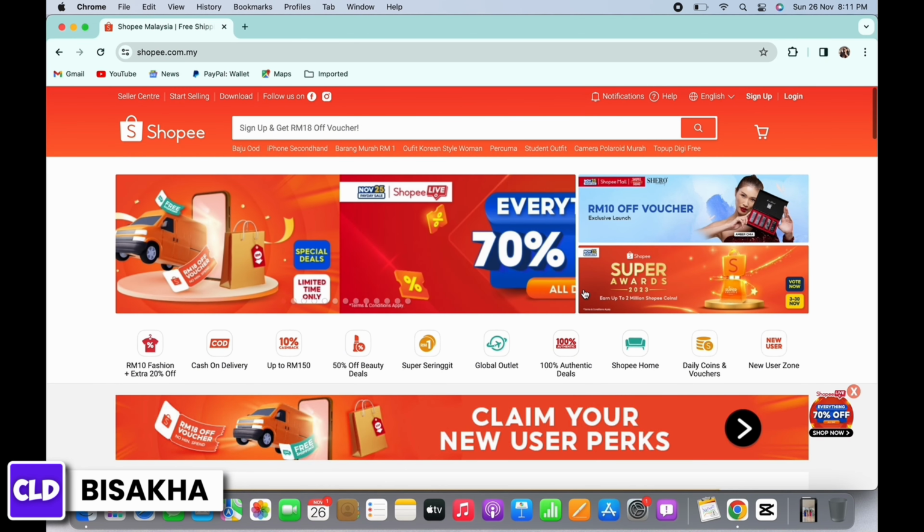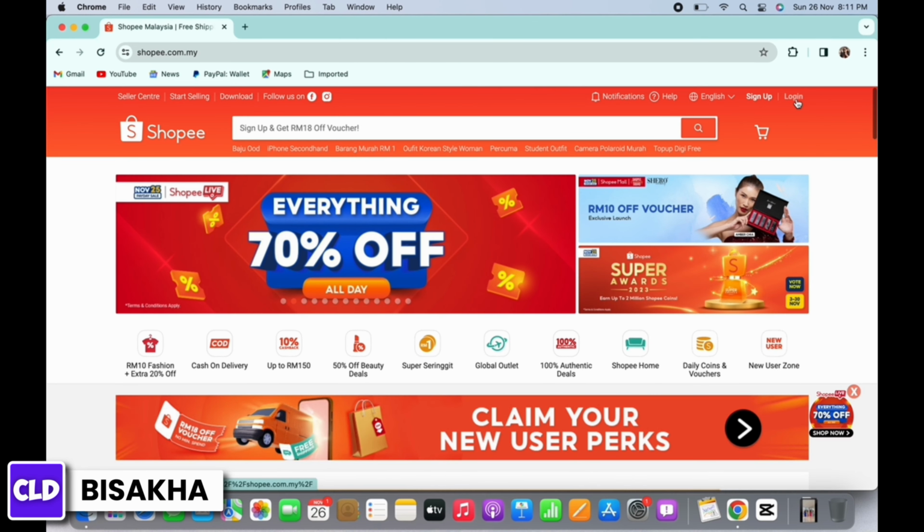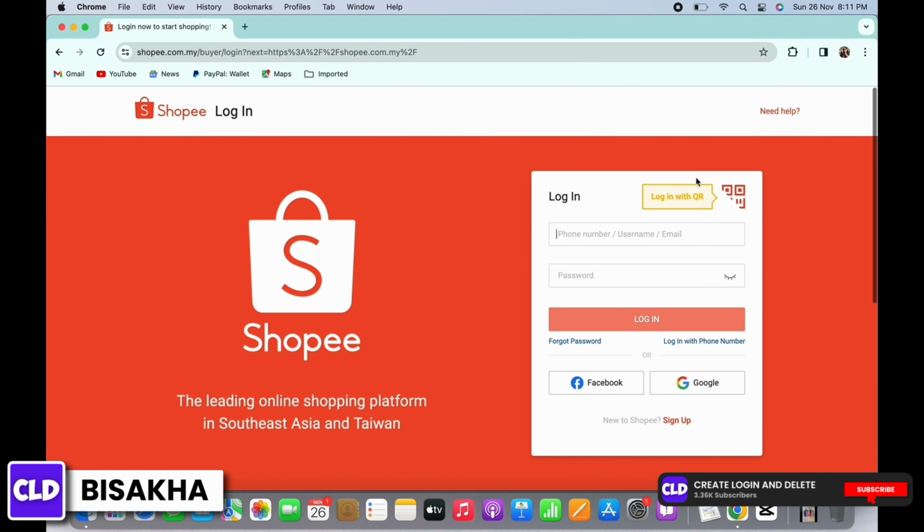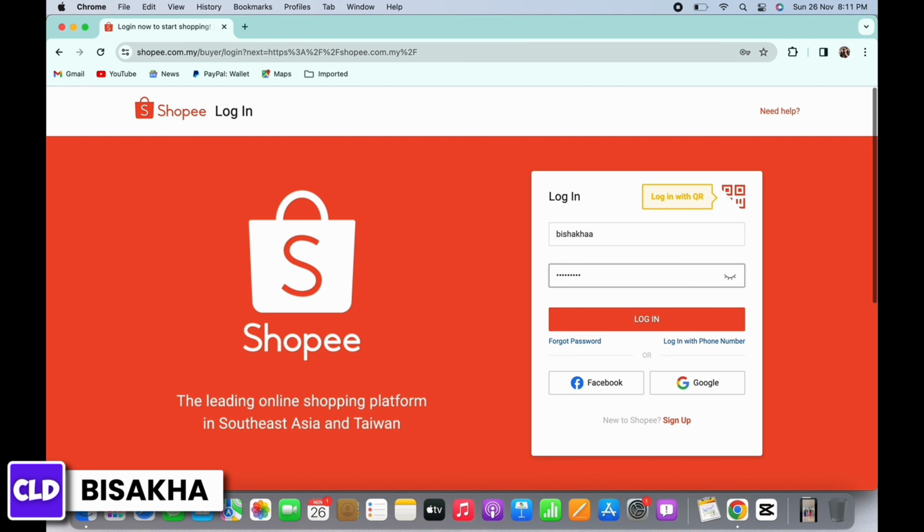You will now see the login option on the top right of the dashboard. Tap on that. Now go ahead and enter your login credentials. You can enter your phone number, username, or email address. Once done, enter your account's password and tap on the login button. And this is how you can log in to Shopee account.